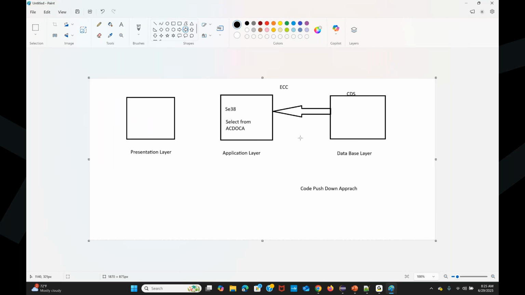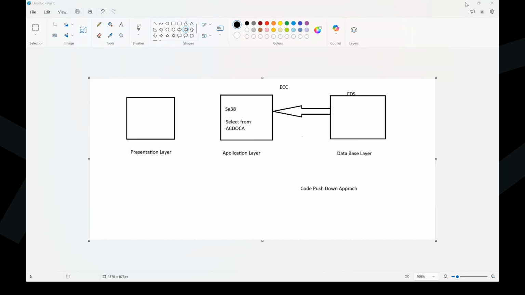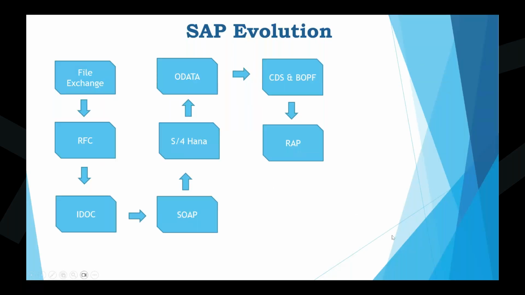When you run a select query on ACDOCA the old way, it runs in the application layer. But in the new approach, it executes on the database, getting the data, and then we take the data into the application layer and do the remaining things. That is called the code pushdown approach.